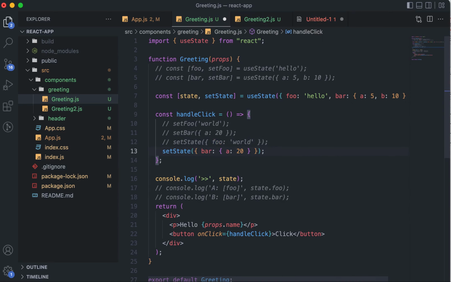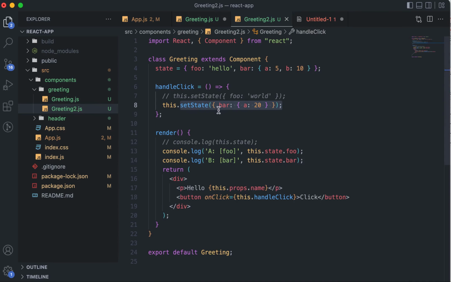then exactly the same thing will happen. You are thinking that I am trying to do a similar thing here, but here merging will happen. That's why foo hello will remain untouched. Just bar will be changed, and how will it be changed? Here the behavior will be exactly the same. Here also it will be replaced in the class component also. This whole AB will be replaced with only this A20, right?